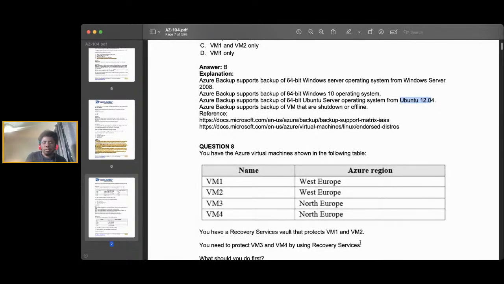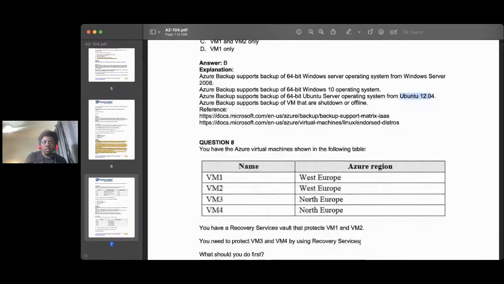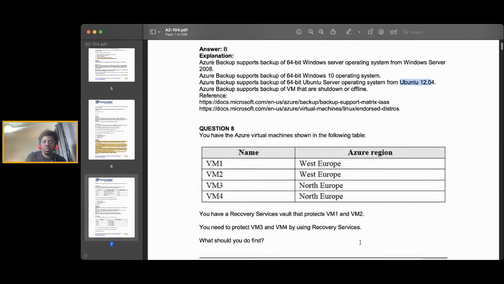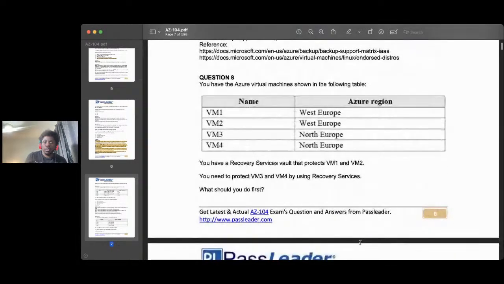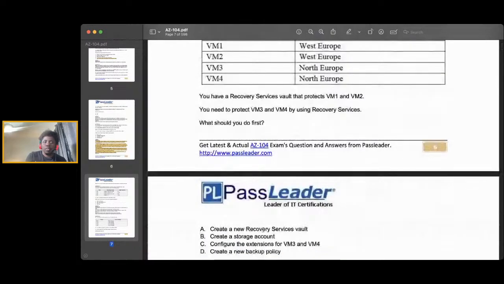You have a Recovery Services Vault that protects VM1 and VM2. You need to protect VM3 and VM4. What should you do first? Create a backup policy. Okay, this is tricky. This is one of those questions where practicality comes into play. I think you can create a new one and continue from there, or create the extensions. You can't just reuse it. You have to create a new one.